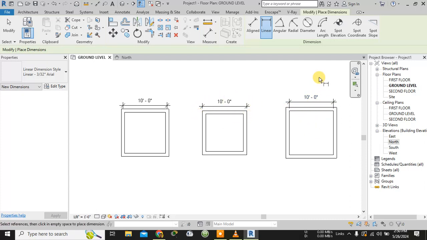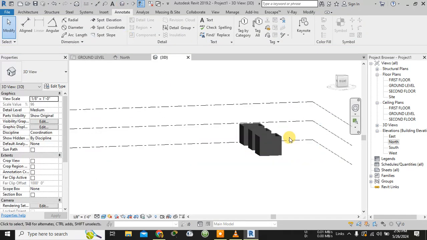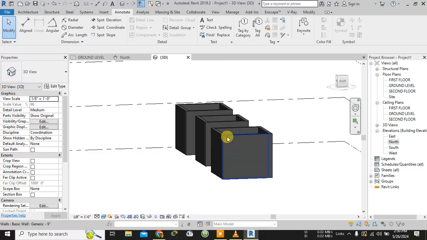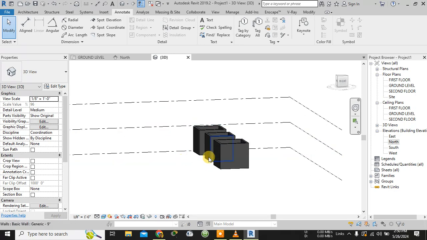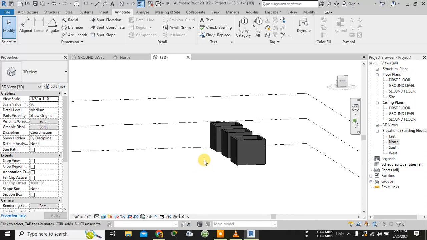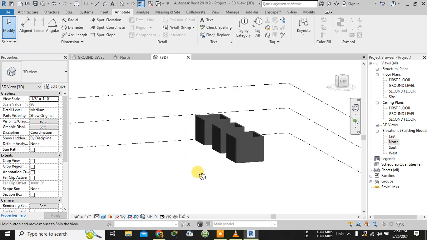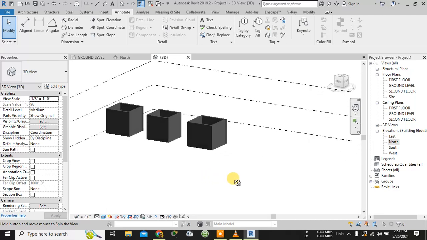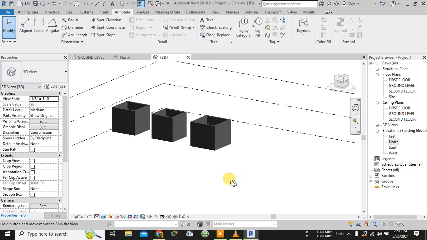So this is how the walls are created. After that you can simply go to the 3D view and check here that the three walls are created and all have different dimensions. Now in order to move, you can press the Shift button and the mouse scroll wheel, and after clicking it, move it. You have to press it and move.